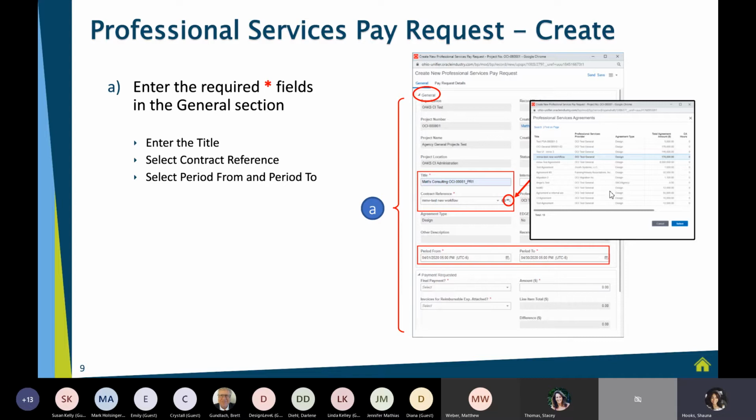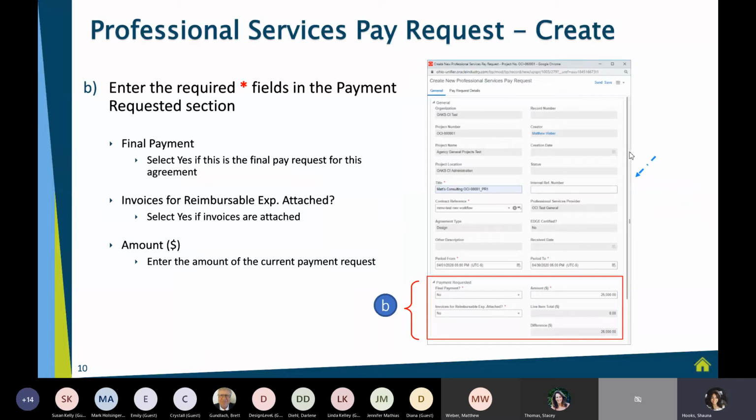The next thing you're going to do is scroll down a little bit more and plug in those period from and period to dates. And again, you'll just click that calendar to the right of that period from and select your start and your end date for that pay period.